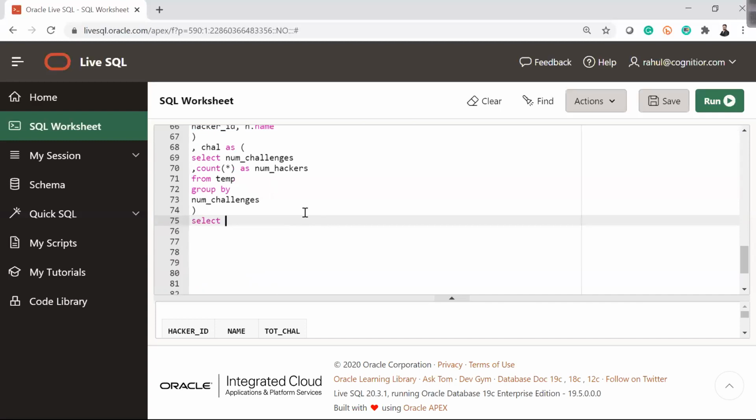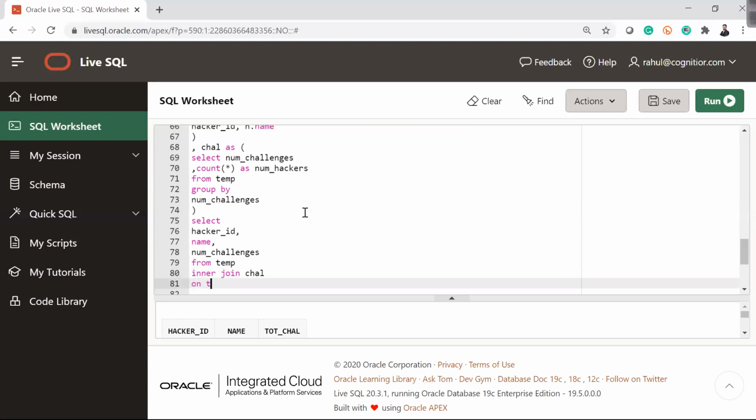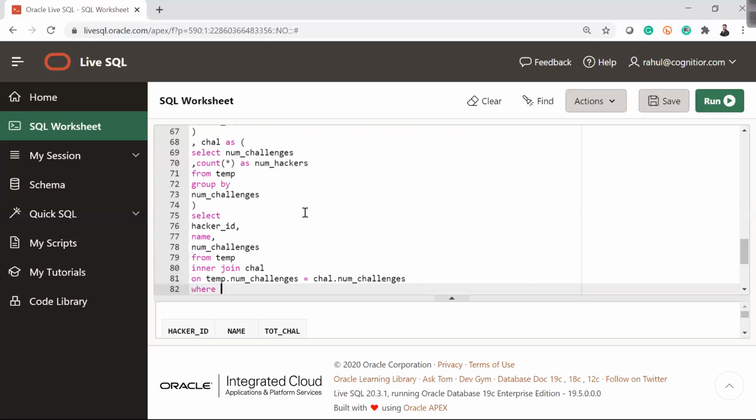Then select hacker ID, name, number of challenges, from temp, inner join chal on temp dot number of challenges is equal to chal dot number of challenges, where number of challenges should be greater than or equal to max challenge.